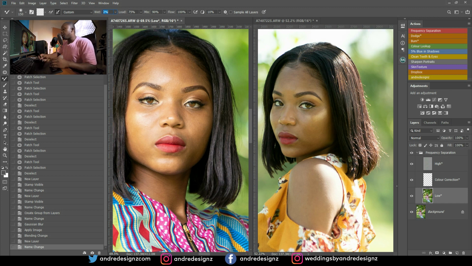So I'm going to come down here. I'm going to get the brush a little bit smaller and press enter. Then I'm just going to try to even out the image itself. So that's what the mixer brush does. It evens out the image.